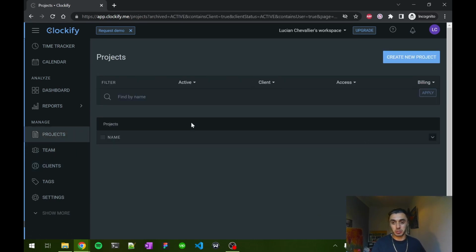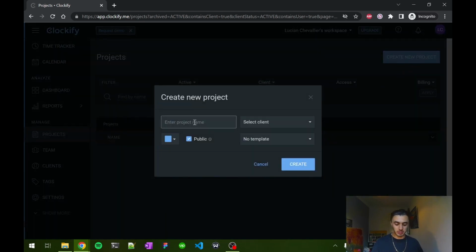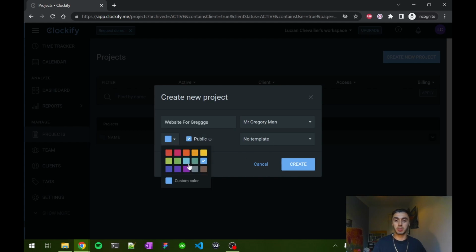Then next thing we have to do before I can do any work, I need to find a project. So I go create a project, and I'm gonna call it websites for Greg's, not the sausage roll company, because I've got 3 G's, it's completely different. And then I'm gonna select my client, Mr. Gregory man, no template needed, pick a nice color. I'm gonna pick not the light blue, which is associated with Greg's, but orange. Oh, that's also Greg's. Dark purple.